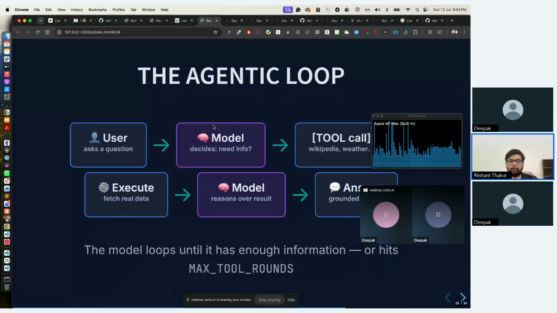Okay, perfect. We saw this agentic loop. I asked a question, the model decided what information it needed. It made a tool call. We saw this tool call happening as part of the response. Then the JavaScript pulled that in, made a call to that particular API, brought it back, gave it to the model, and the model reasoned over the results and provided a grounded response to the user.